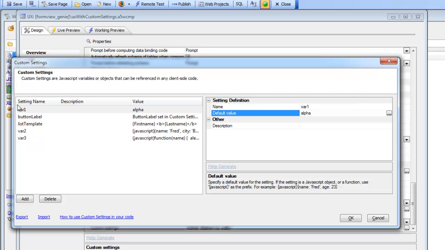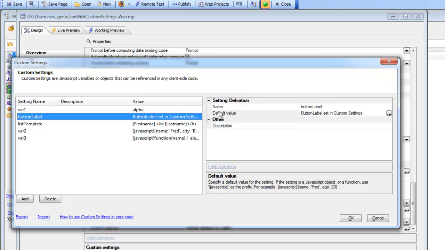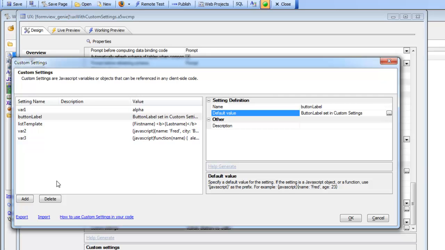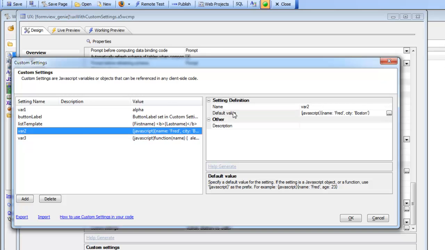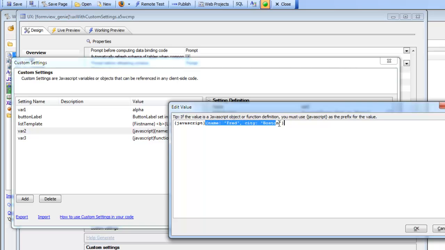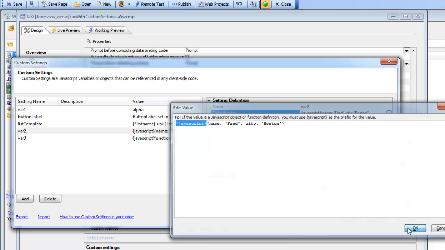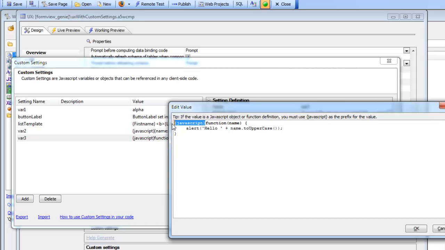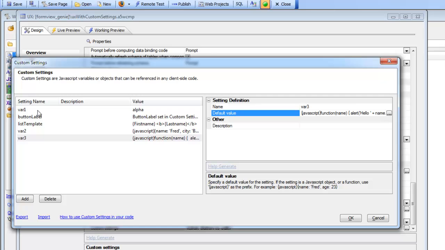So for example, the first setting here is called var1, it has a value of alpha. The second setting here is called button label, it has a value which is a string, but the value can also be JavaScript. So for example, if we go over here to this setting called var2, we can see here that its value is a JavaScript object, and therefore we prefix the setting value with JavaScript. And you can see here, for example, for var3 we also use the JavaScript prefix, and then we've actually defined a function definition. So custom settings can be just simple strings, or they can be JavaScript objects or JavaScript functions.